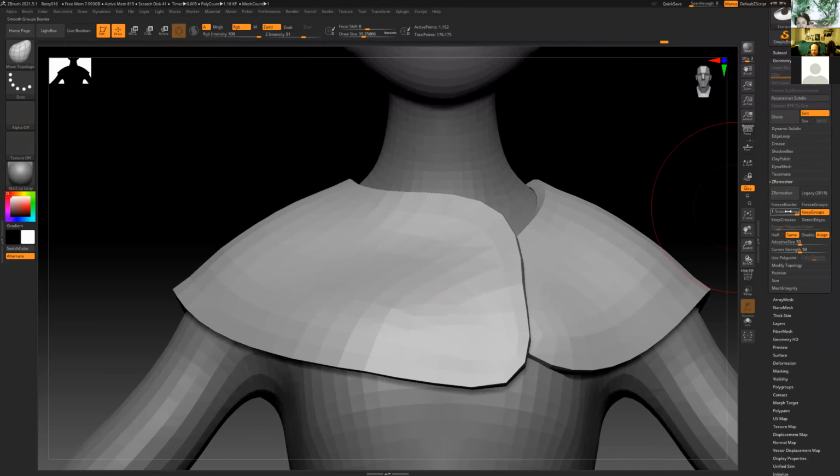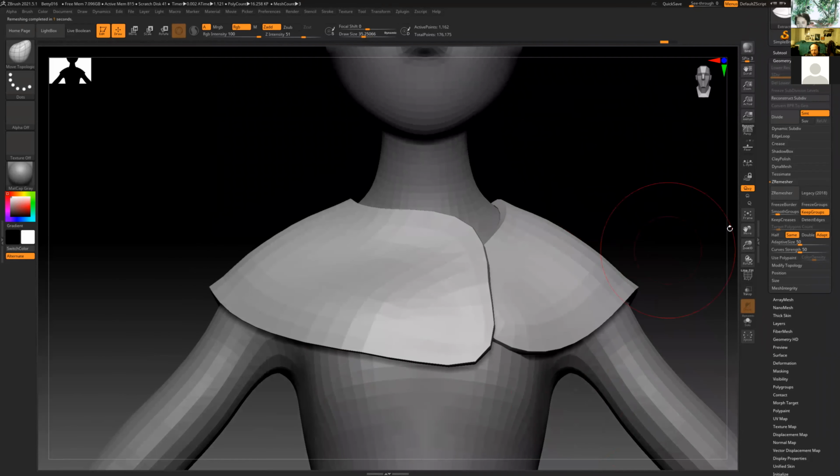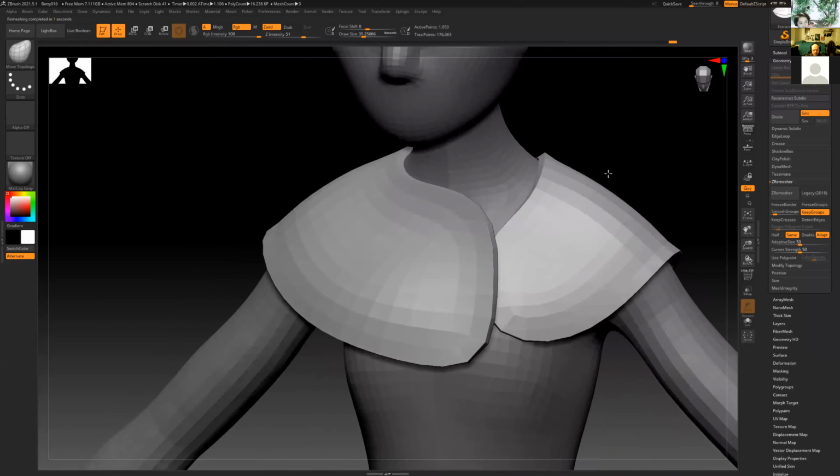And then I'm going to turn down that smooth groups. Let's Z-remesh again. And smooth groups are still giving me issues, so I'm going to keep cranking that down very, very small. Okay, that's not too bad.